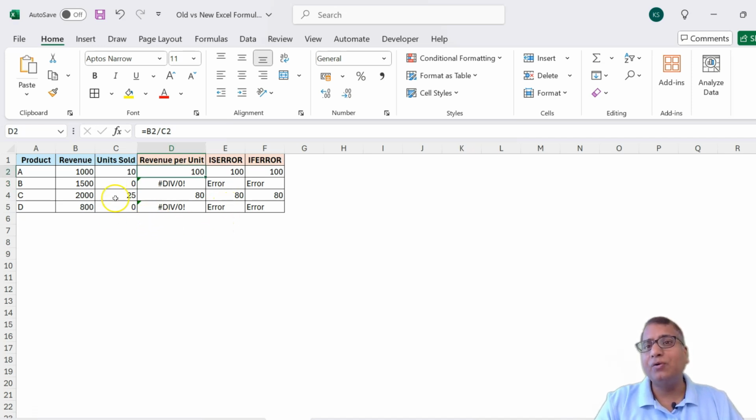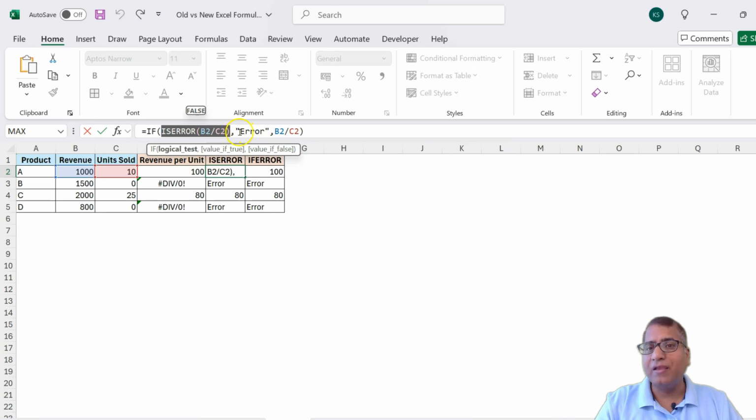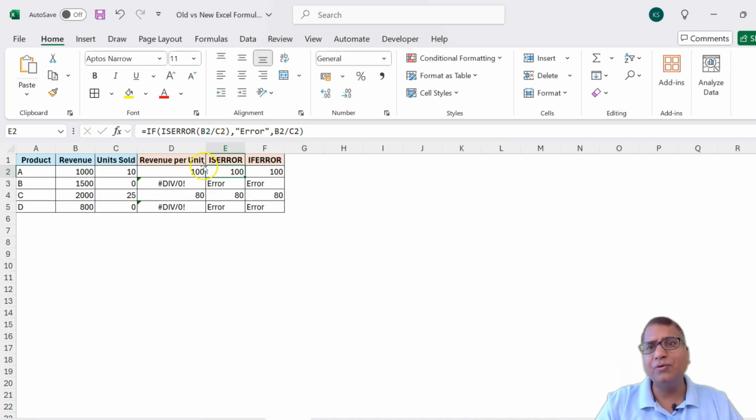So the old method to handle this scenario is to use ISERROR. So here with ISERROR, if you see, what we are doing is that it is calculating whether or not it is giving an error. If yes, then use the IF condition to handle that and say error, otherwise calculate. Right? This is the method that we use.